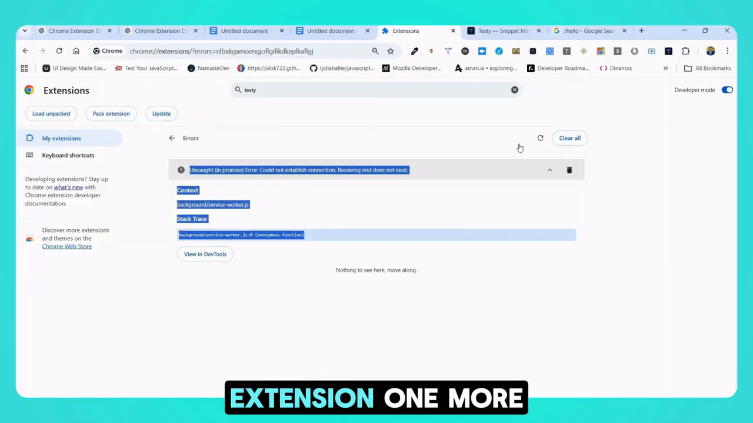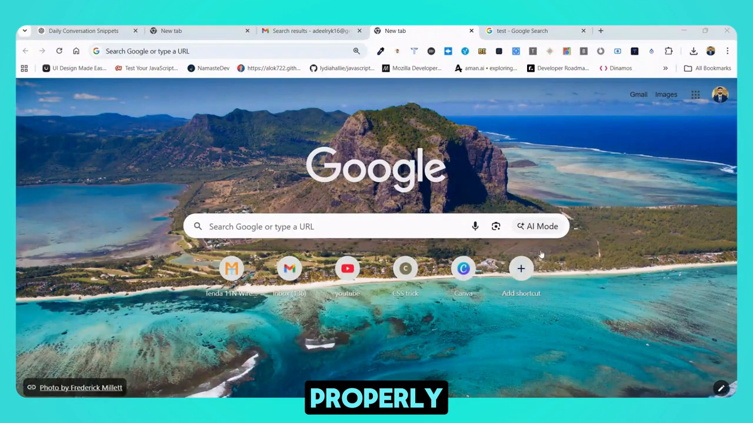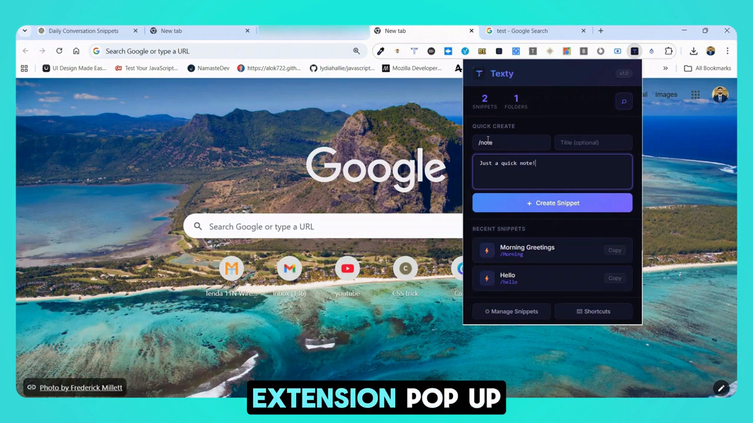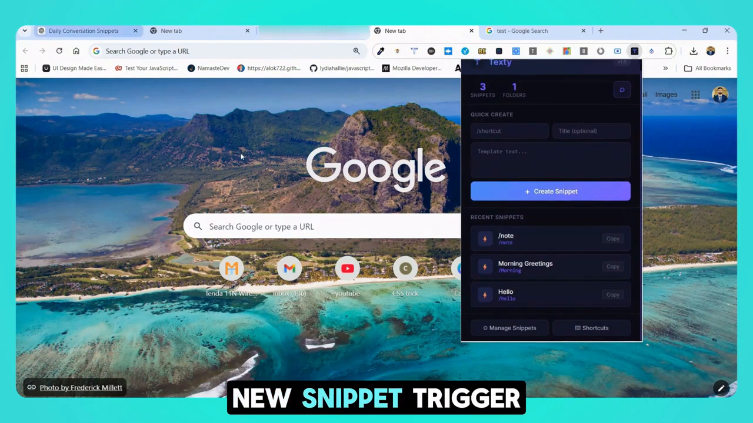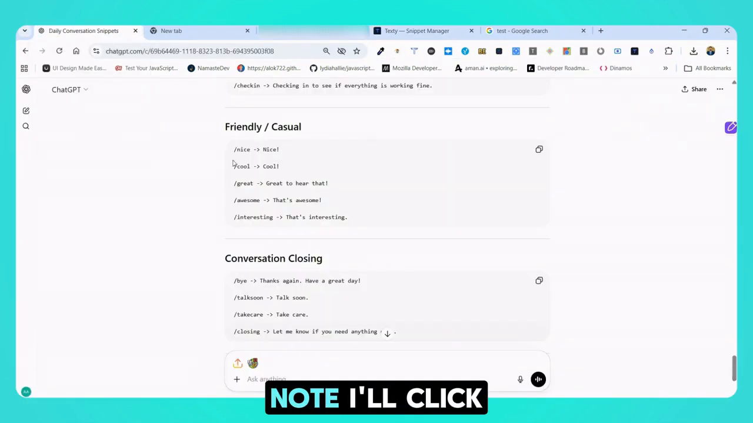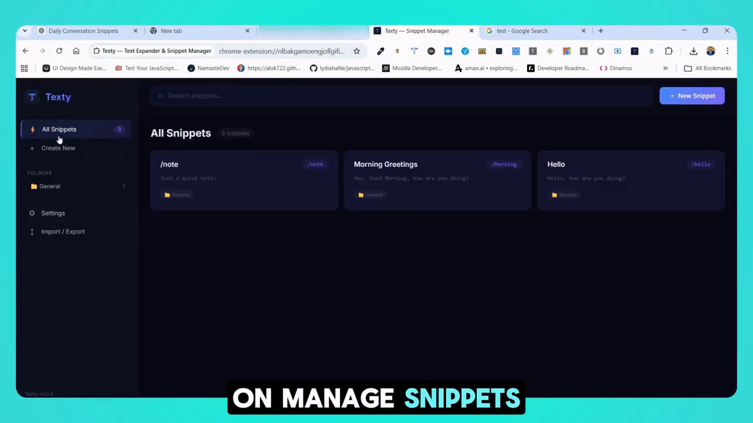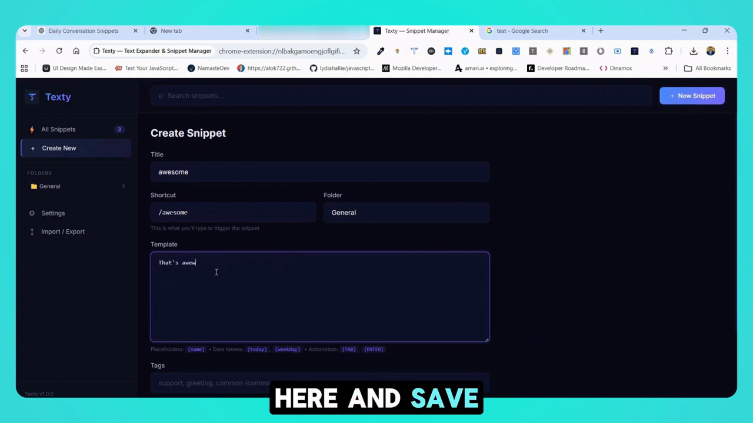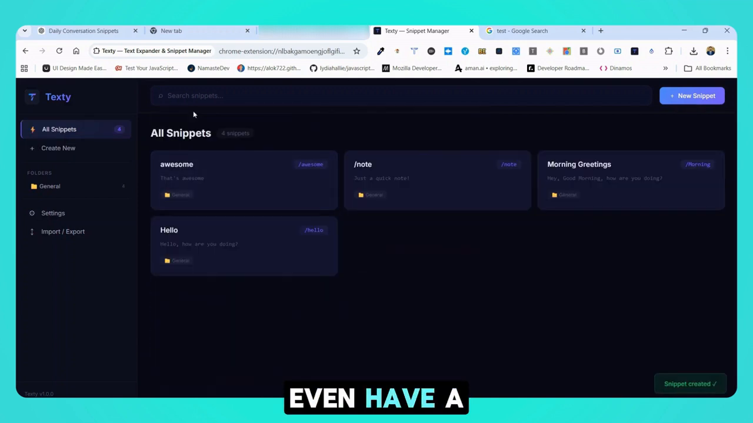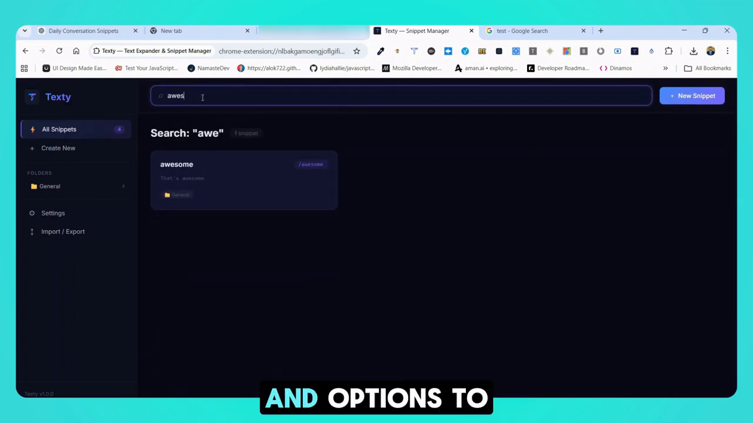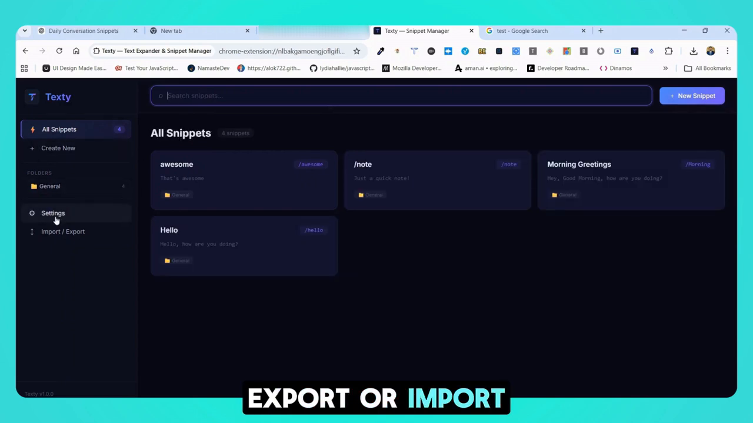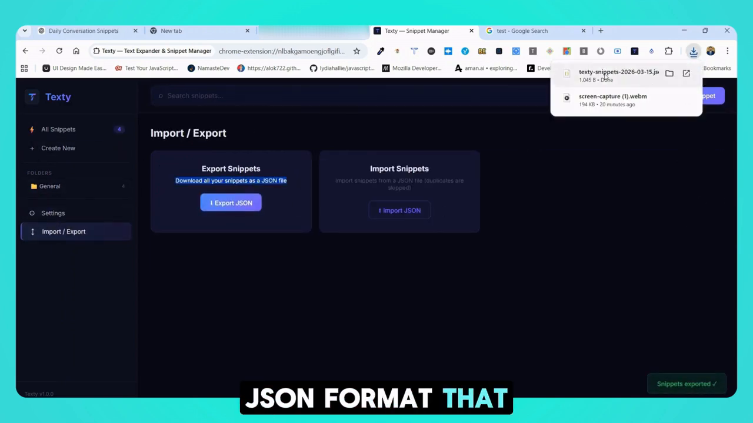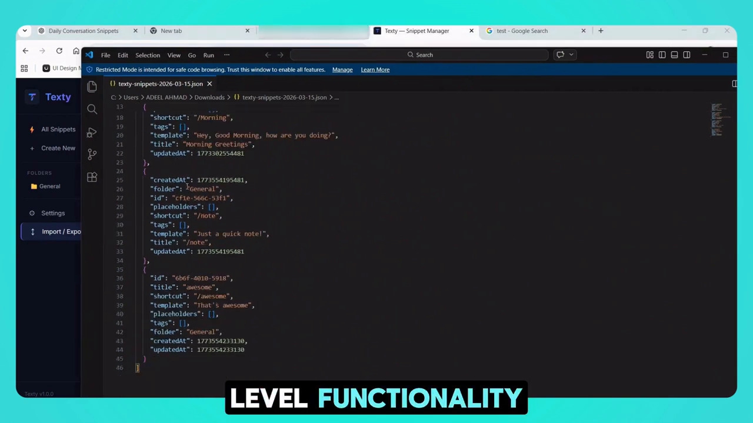Let's refresh the extension one more time and test it properly. The testing phase. I am opening the TextEye Chrome extension pop-up. I'll add a new snippet trigger called /note. I'll click on Manage Snippets. Let's copy a quick paragraph from ChatGPT, paste it in here, and save the new snippet. Notice that we even have a fully functional search bar and options to export or import our snippets in JSON format. That is incredibly pro-level functionality.